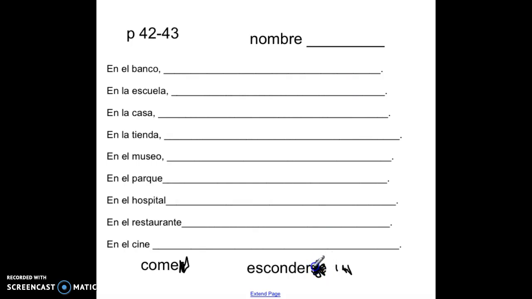And now look at this. This is esconder. That should be pretty easy to do. What do you think you would do with esconder? You take off the R, and it would be esconde. So that's what we're going to do for those.